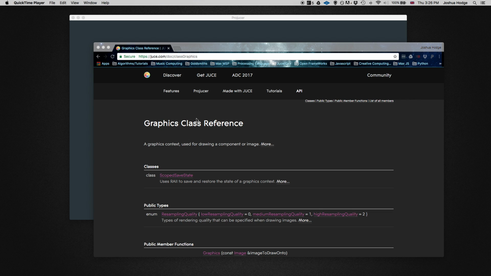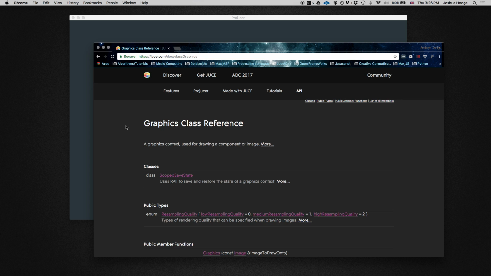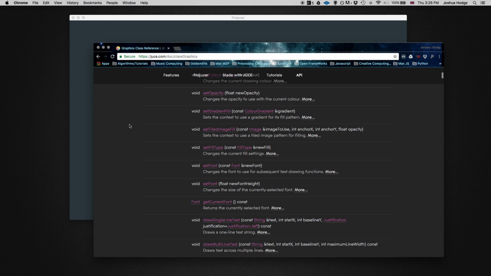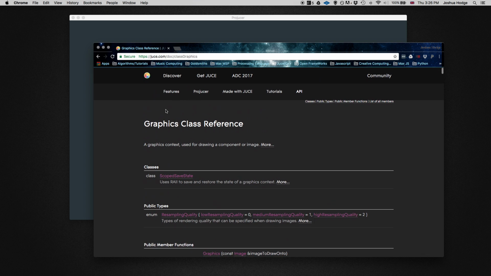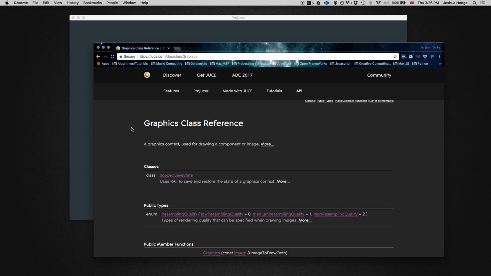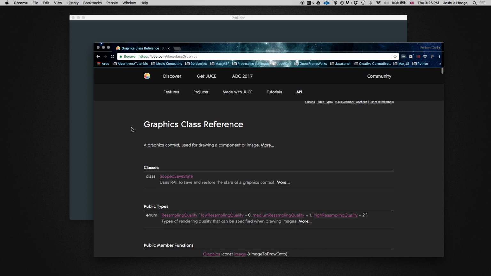So we're just going to jump into things here, and the first thing I'm going to show you is the Graphics class reference. This is off of the Juce website in the API, and it is loaded with different functions for drawing all kinds of different shapes, text to the screen, and so forth. Most of the functions that I'm going to be calling today are going to come from this page.